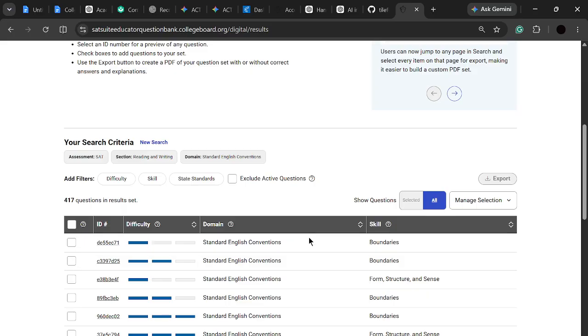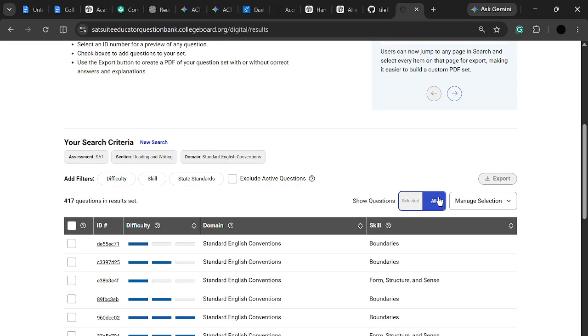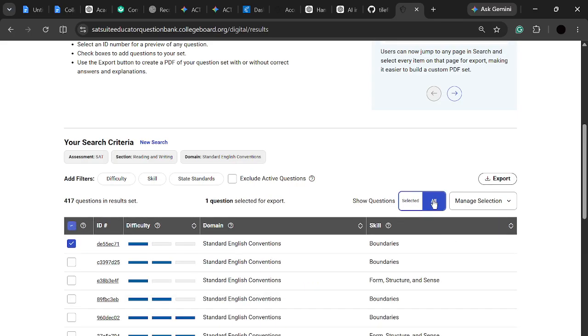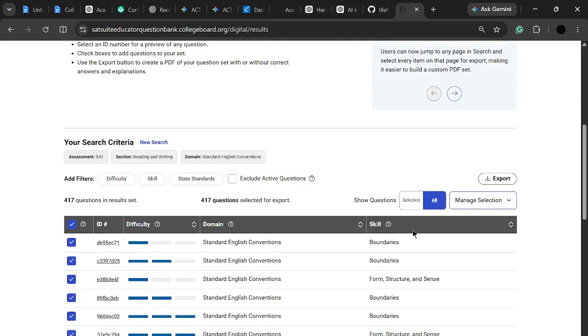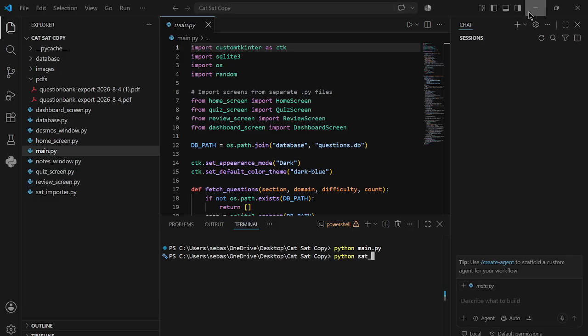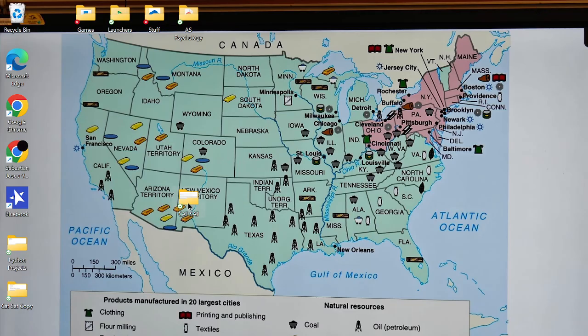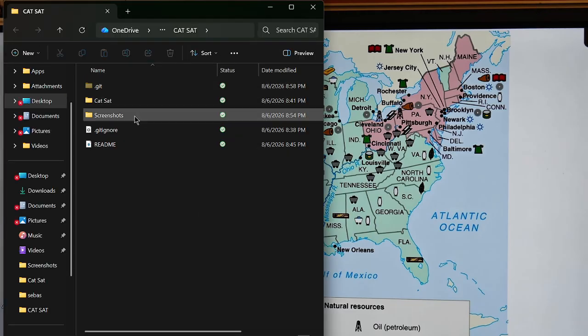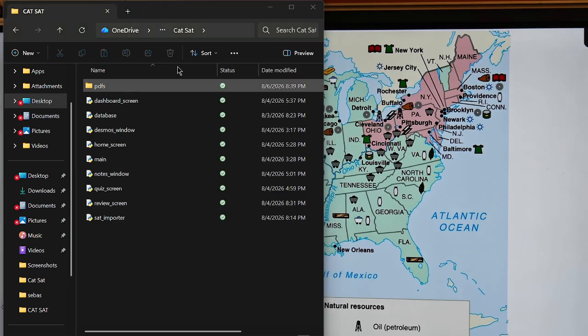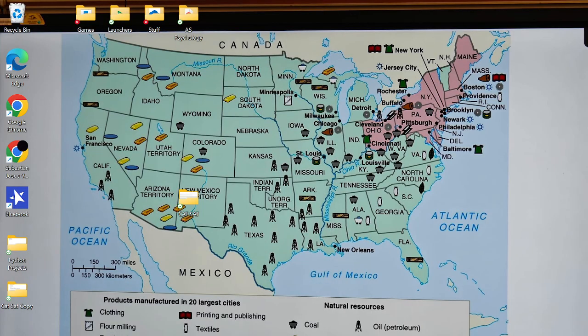So this is where my app kind of fixes that. If you want to use the app, what you gotta do is click here, select with my selection. Okay, here, select entire set, export with correct answers, click export PDF and download PDF. And then after you do that, you plug in the PDF file, so from here to here, and boom, run the code, and it's gonna work perfectly.